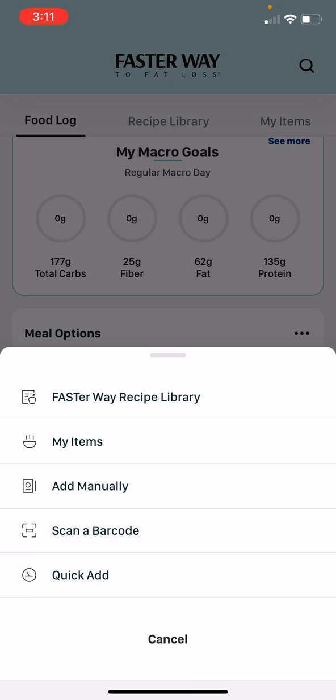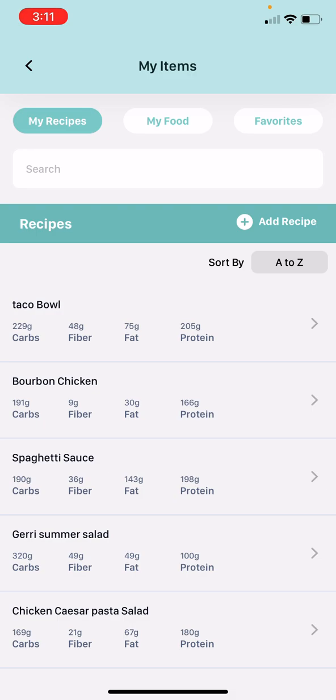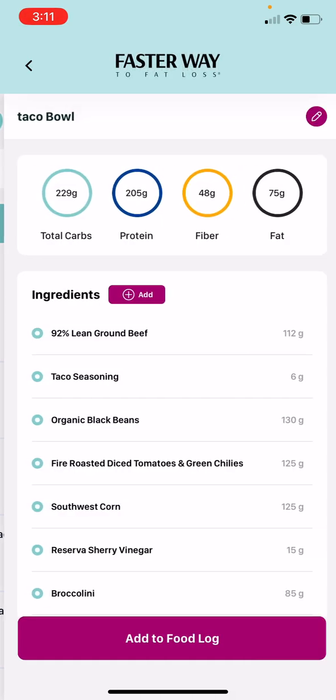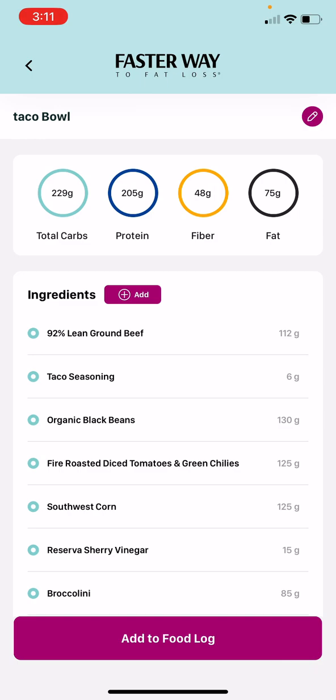So I'm going to click my items because it's a recipe that's already in here. You can see it's the top one here under my recipe. So I'm going to click taco bowl. And these are the macros for the entire recipe. Now, this recipe serves about 6.